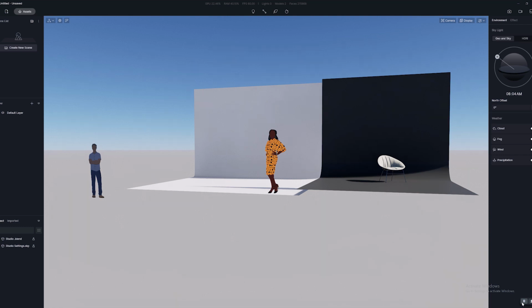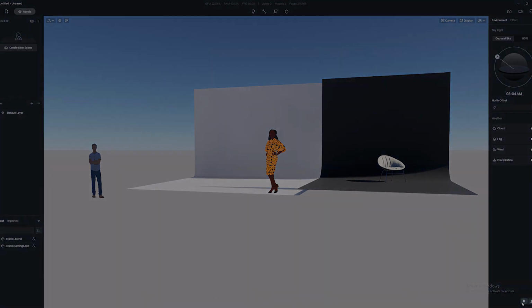Okay. In the next video, let's go ahead and talk about setting up our materials really quickly and then setting up our lighting, and then showing off a number of different lighting setups that you might want to look at, something a little different from the basic three-point perspective.